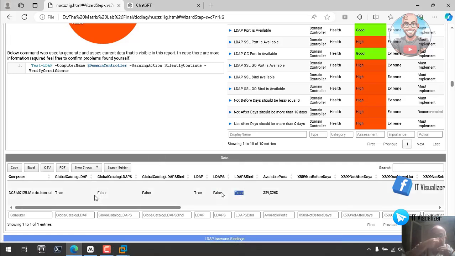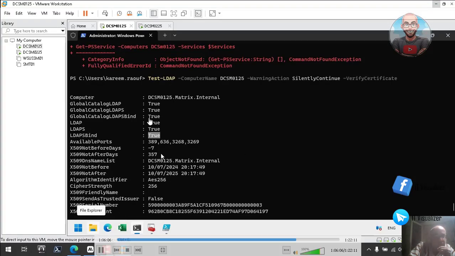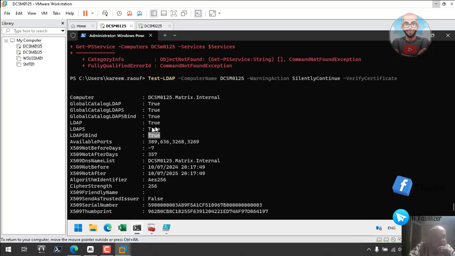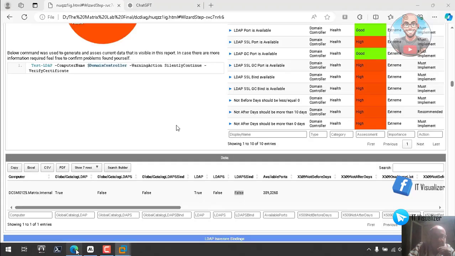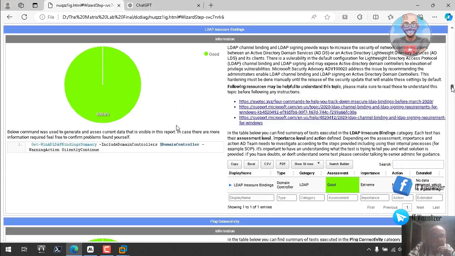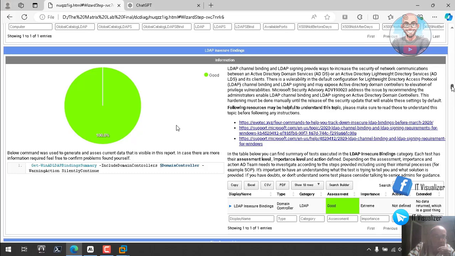Now we have passed the test because we have already enabled LDAP-S and LDAP binding. Remember, LDAP binding is true, LDAP-S is true, and these are the ports. So we have succeeded in the test. We can go further with the next test, which is LDAP insecure binding. We already have secure binding, so we don't need to go further with this test, because we have LDAP-S enabled and we have LDAP channel binding and signing. We did this in a previous video.